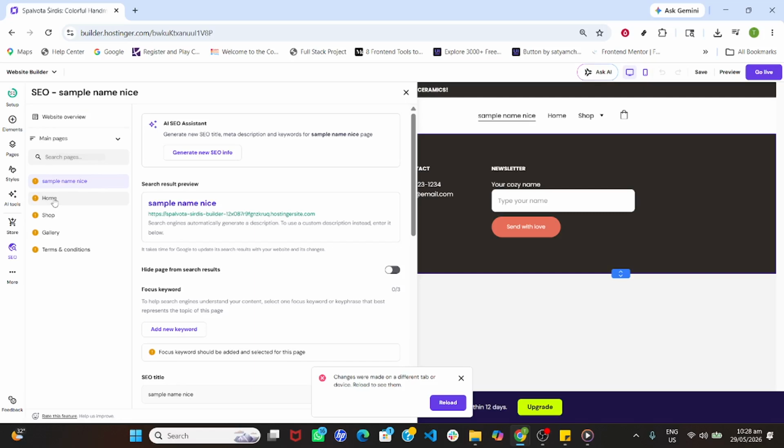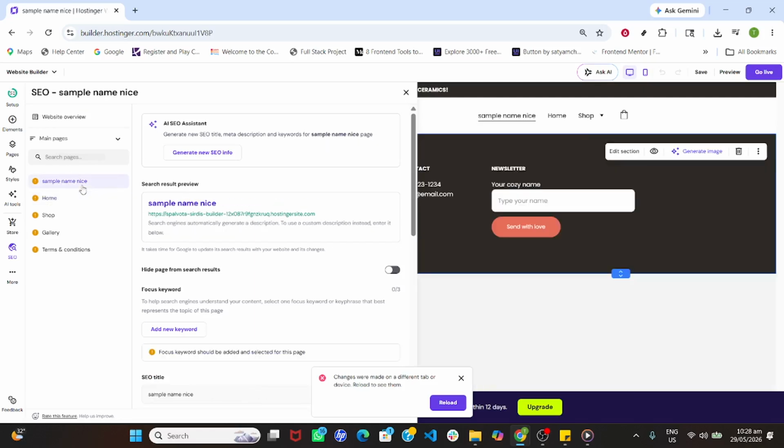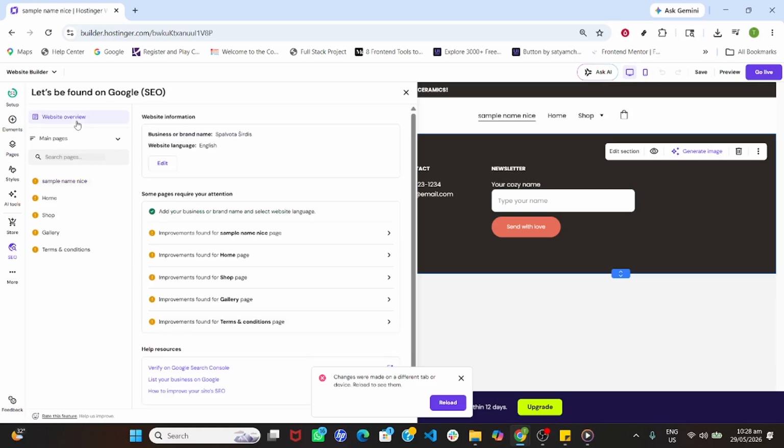So now you know the exact path. Start from Pages and Navigation, use the 3-dot menu to open SEO settings for any page, and keep an eye on that Pages Requiring Attention section. That is the secret to staying on top of your SEO without the headache.